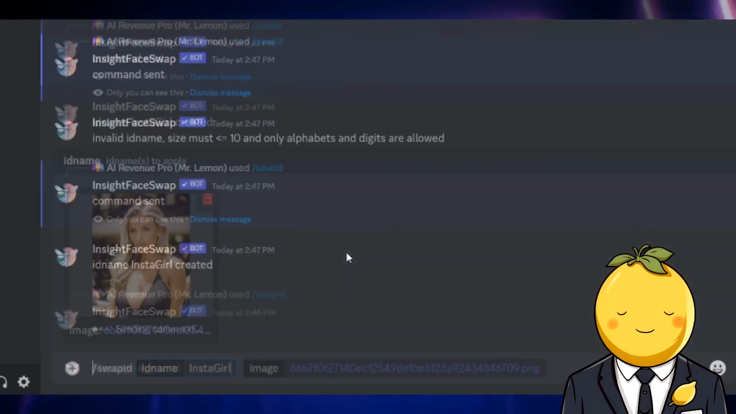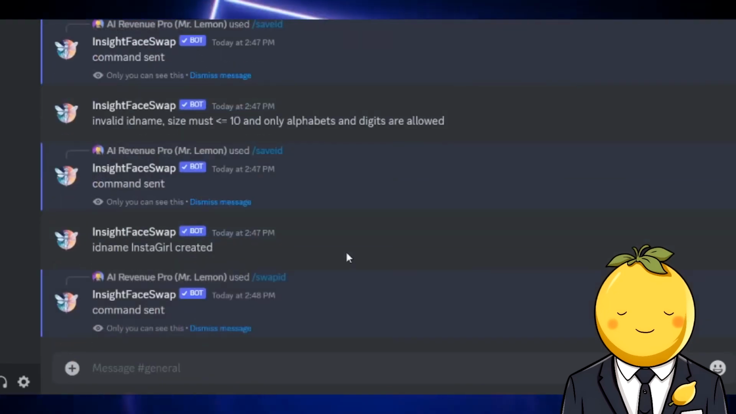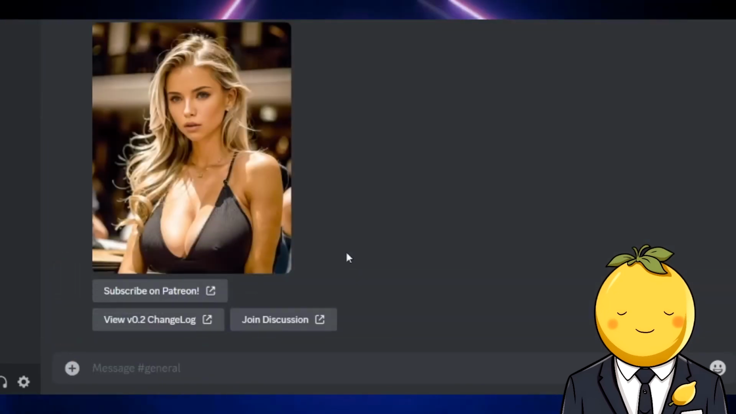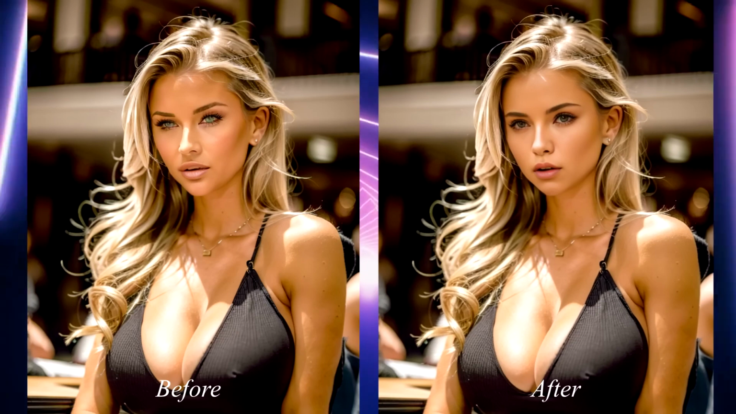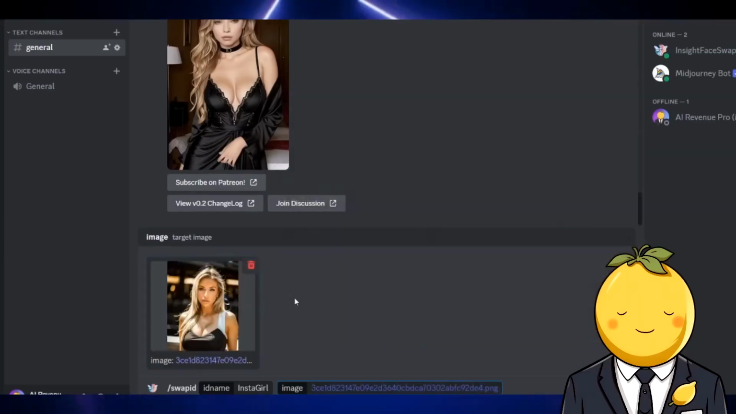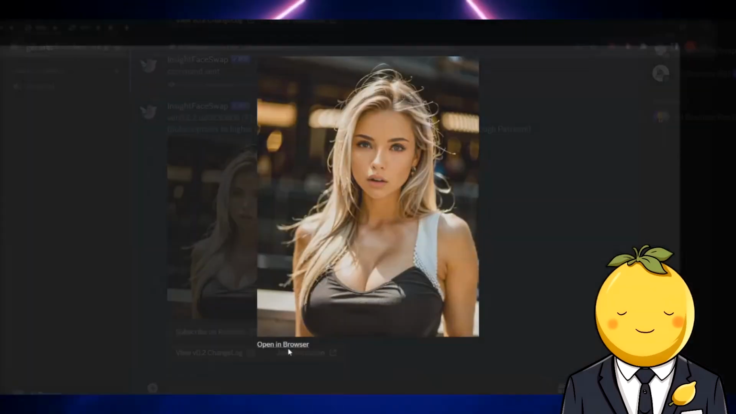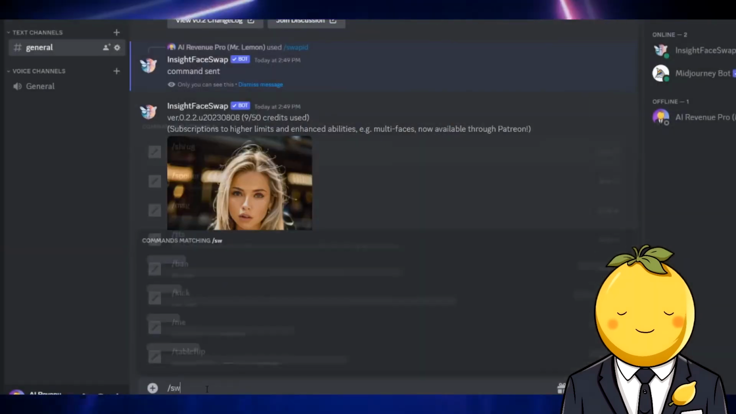And hit enter. Look at that. It did an amazing face swap. Here is the before and after. Now let's do that process again, and for all the target images we have. Don't forget to save the finished images.